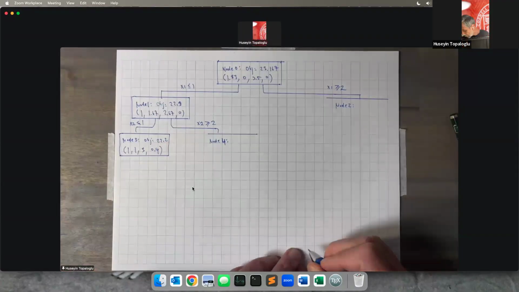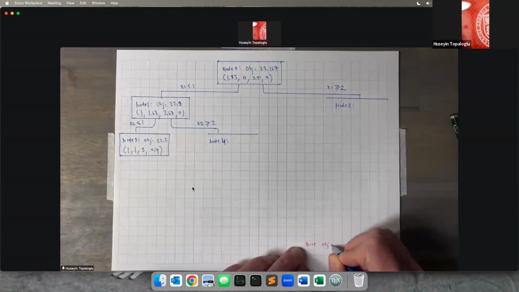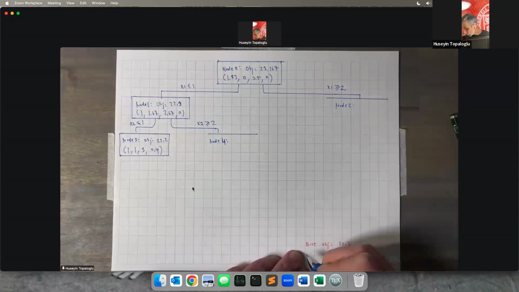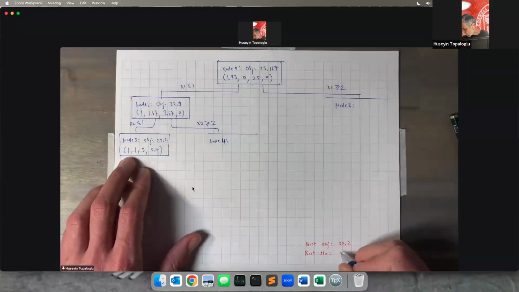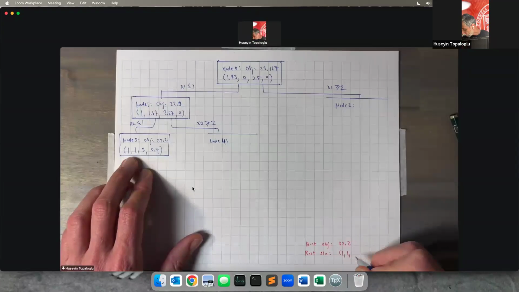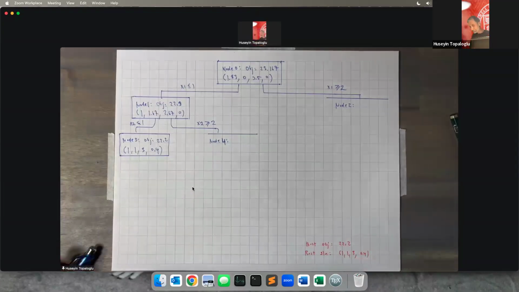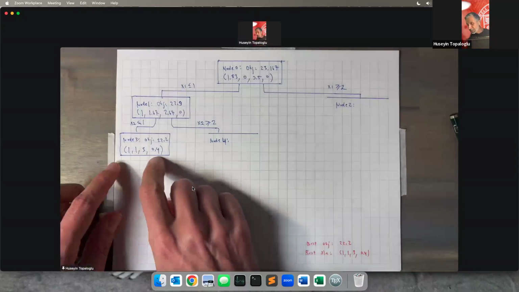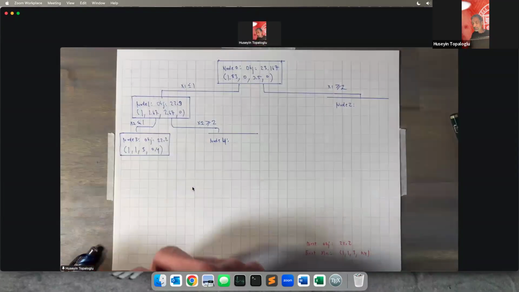And let's say that the best integer objective value that we obtained so far is 22.2. And the best integer solution that we obtained so far is 1, 1, 3, and 0.4. Good. So now, should we dig deeper into node 3?